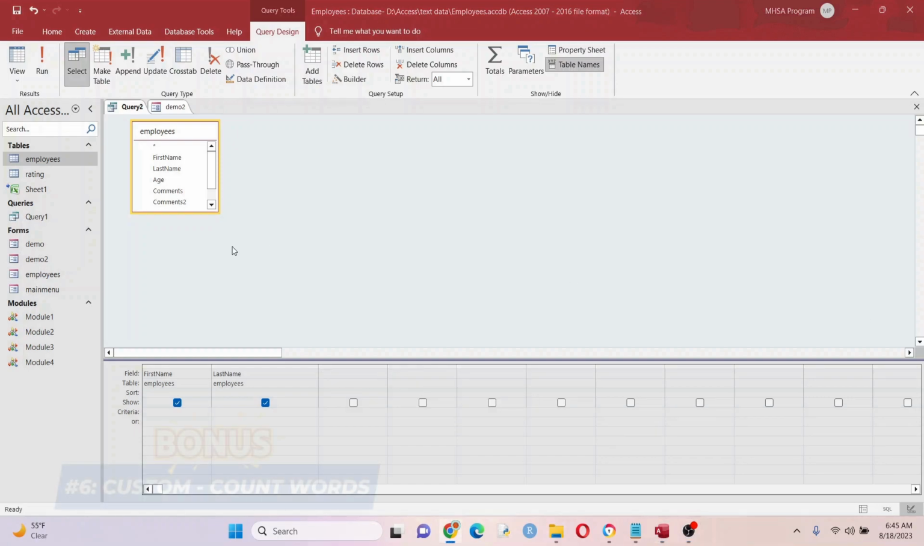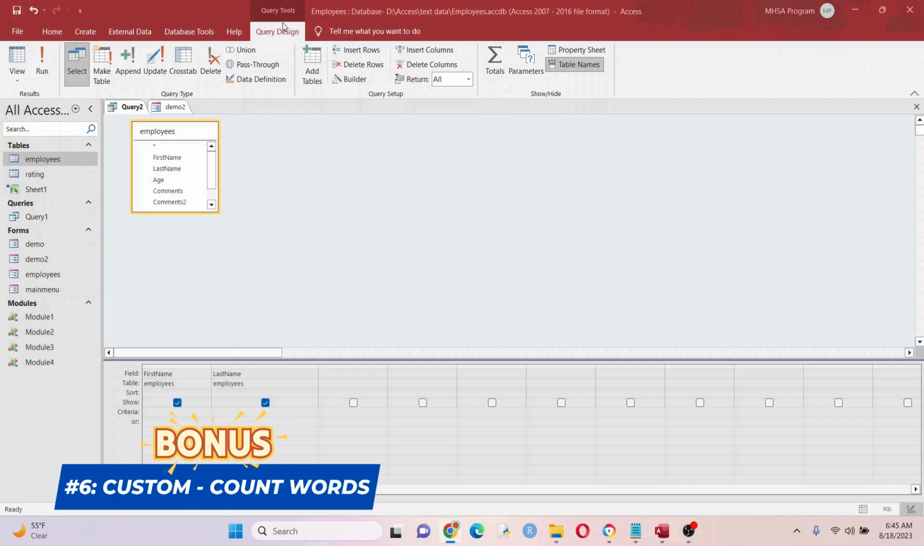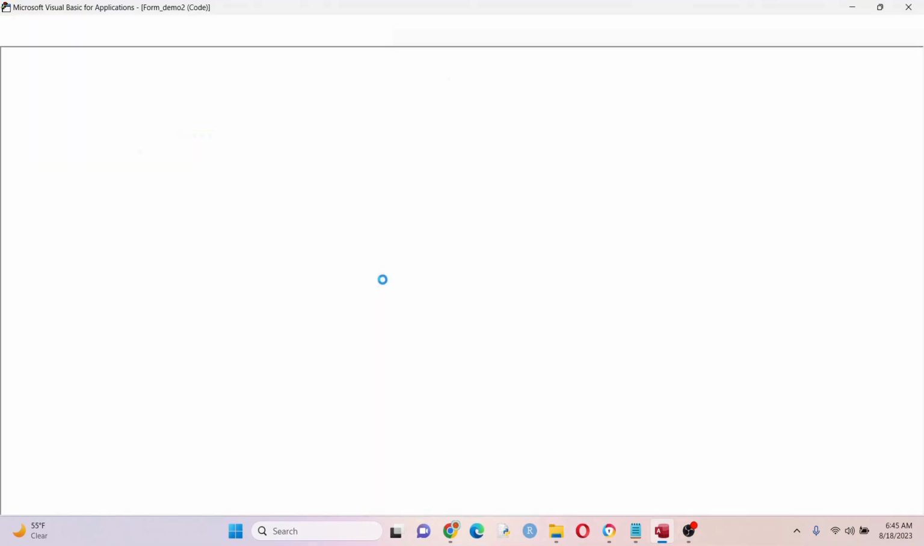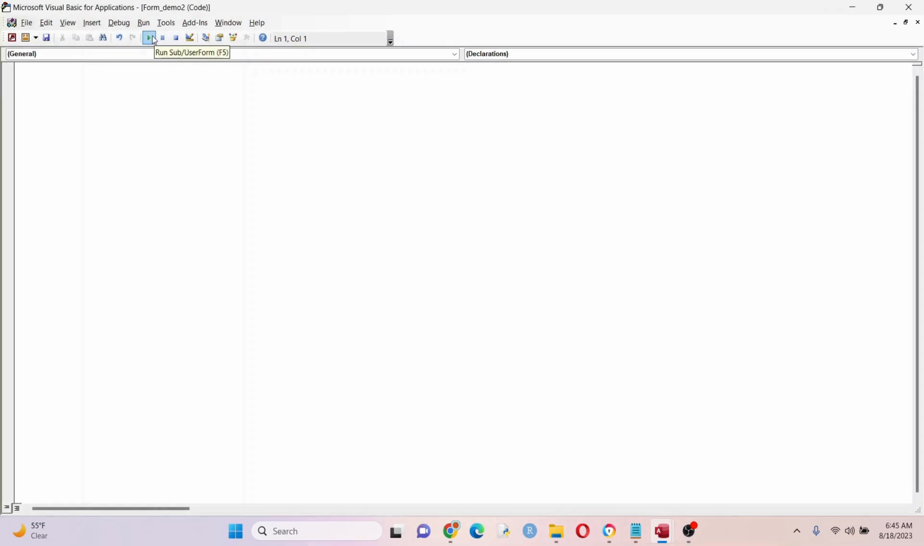Sometimes you just have to take matters in your own hands and make your own functions. And sometimes that's what I like to do. So I'm going to show you an example of a function we're going to make and we're going to use it in our query. So hit Alt and F11. We're going to make a new module here. All right, and we're going to call this function count words. So as you might have guessed, we're going to count some words here.